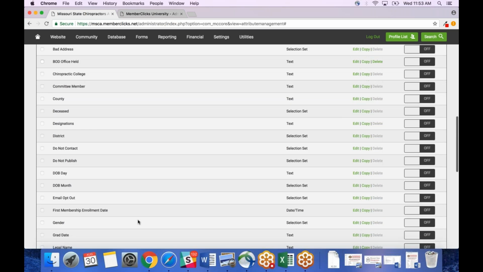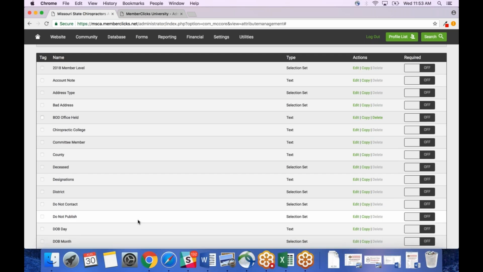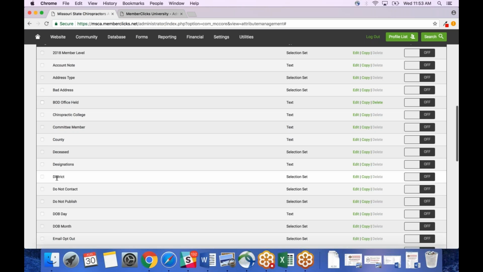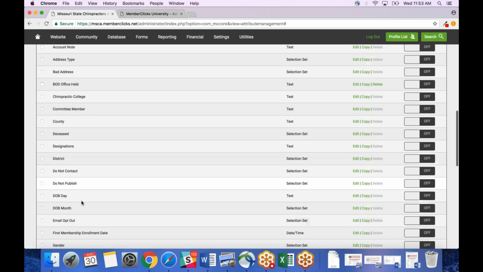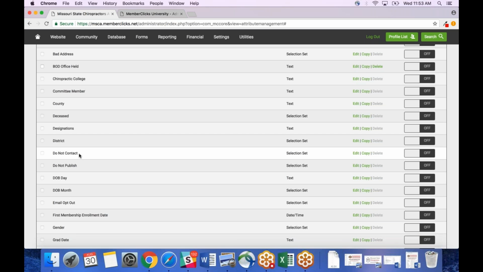We'll also be able to search your database by these custom attributes, so we'll be able to send out targeted emails or create targeted exports based around these attributes. Maybe you only want to look at people who have specific designations or are in specific districts. Of course, this do not contact is going to be a biggie. The more custom attributes you have in here, the more cumbersome they become to search, because it's going to be difficult to find the attribute that you're looking for.